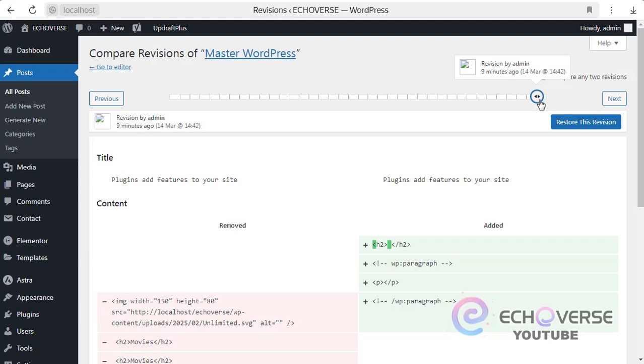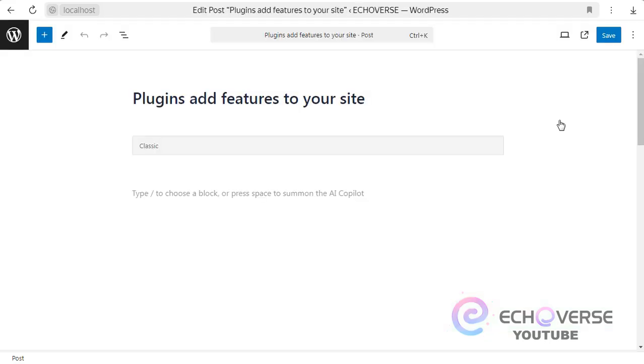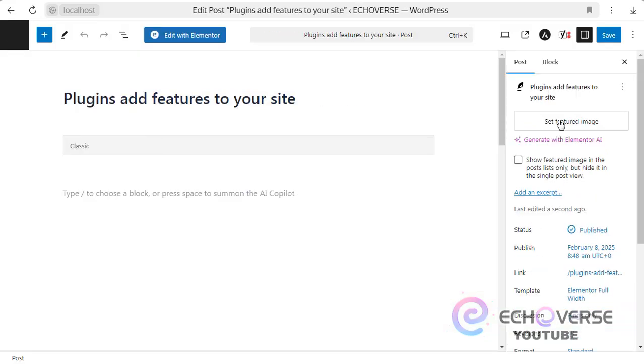Tap these arrows to compare specific versions side by side. Perfect for finding when that perfect sentence vanished, or when a client made unwanted edits. Found your golden version? One click restores it. But don't worry, restoring creates a new revision, so you can always undo the undo. See, your post is back to exactly how you wanted it. No more panic saving multiple drafts or keeping backup files.